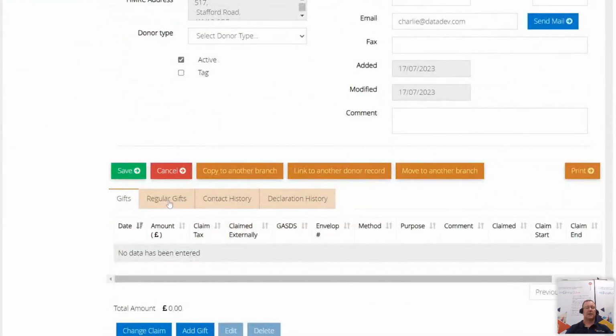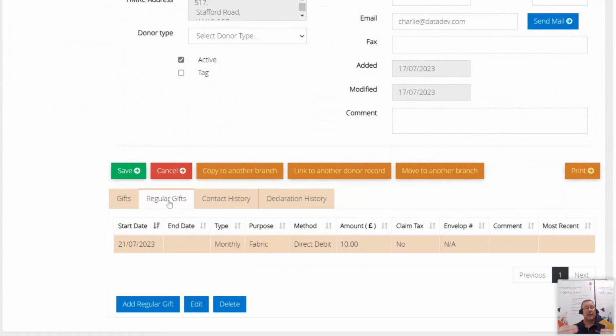And there it is. And if I go down to their regular gifts tab, you see we haven't set it up as yet, so we haven't received the donations yet. You see, this is when it's due to start, so a couple of days in advance of today's date. It's monthly to the Fabric Fund, direct debit £10, and we said no, we can't claim tax on it.